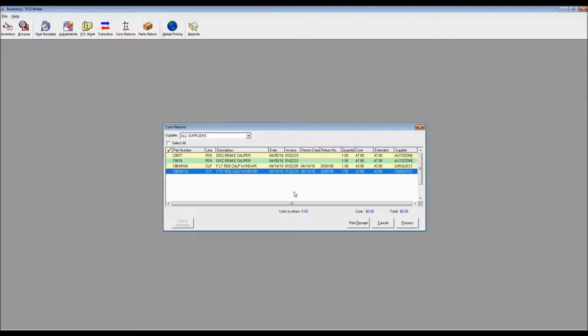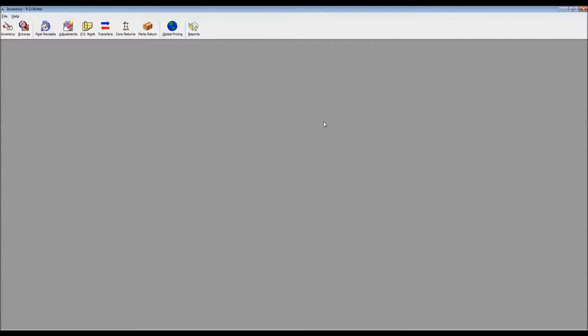We're going to leave these cores where they are because, again, it takes a little bit of time for me to get that credit memo back from my vendor. We're going to talk about part return for just a moment. So we'll come back and process the credit for the return in just a minute, after we get our credit memo back from the vendor.